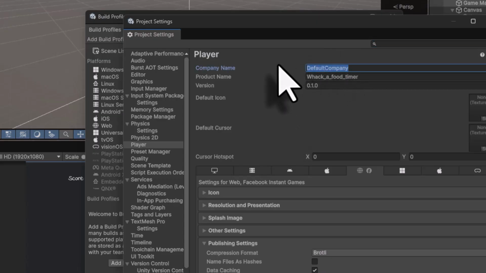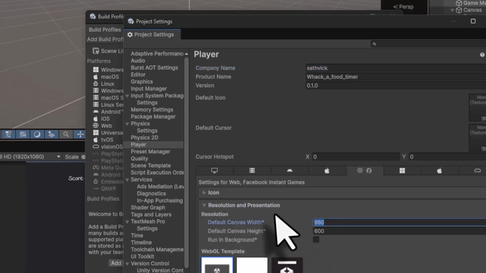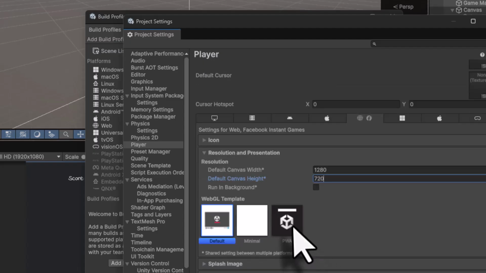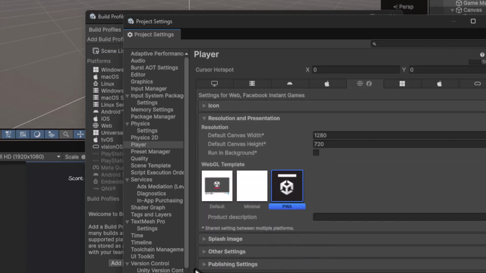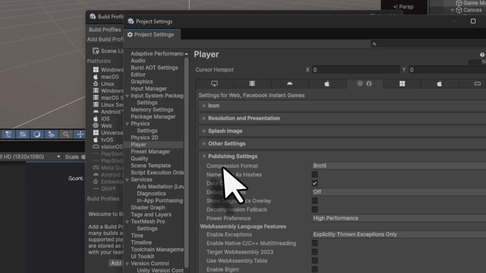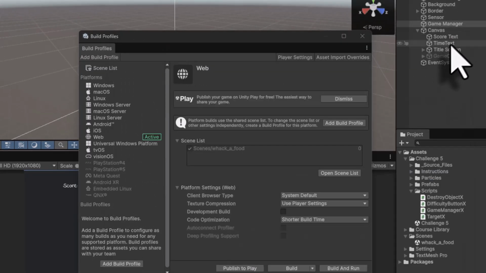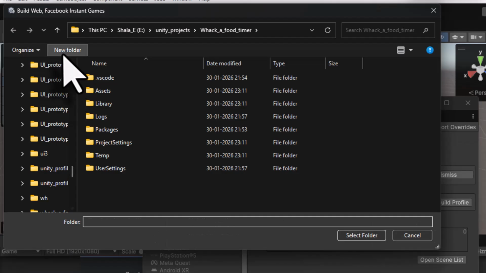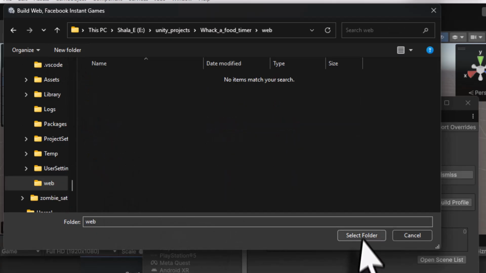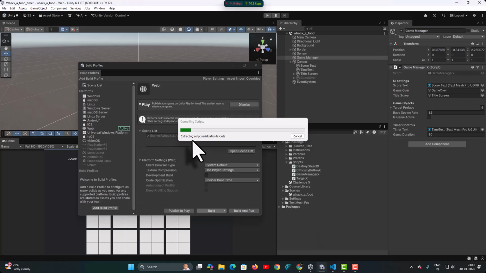In the company name, you can give any name. Product name is fine. I will come into Resolution and Presentation. I will set the screen size to 1280 by 720. I will choose Progressive Web Application. Browse down and open Publisher Setting. Set the compression format to Disabled. Then close the player setting and now I will come here into Build, select the web folder here, click on Select Folder and wait till the build process is complete.